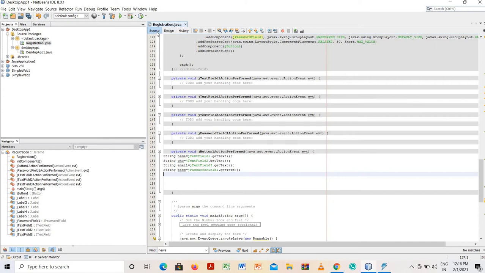Okay, so what we have done is define string name, string contact number, string email, string password. And I have just imported whatever data will be entered by the user into this name, contact number, email, and password.